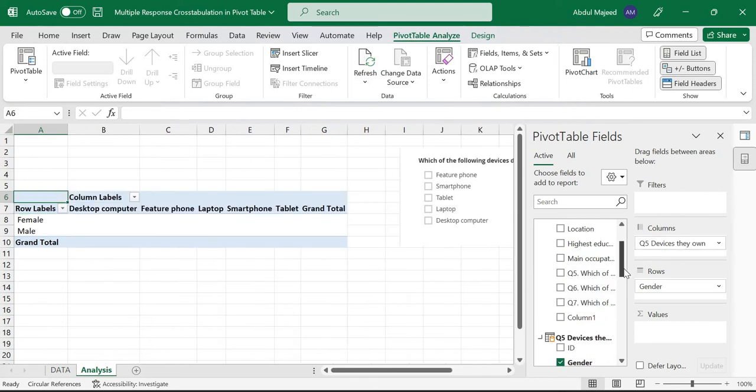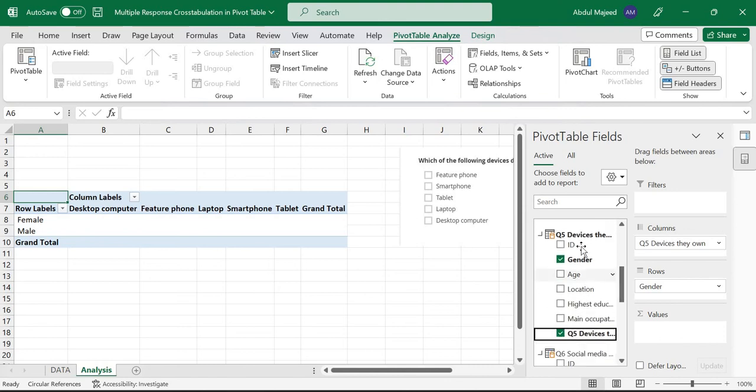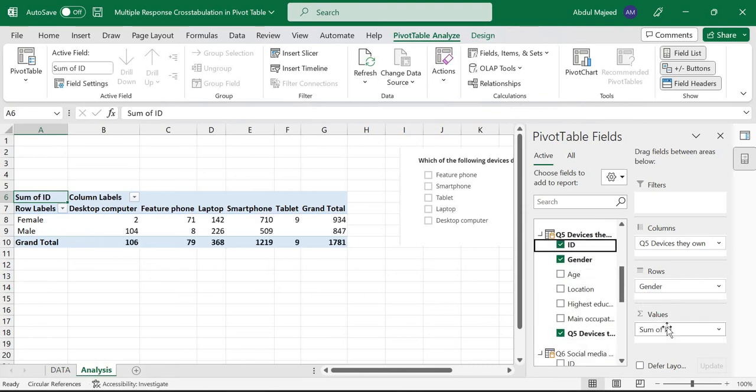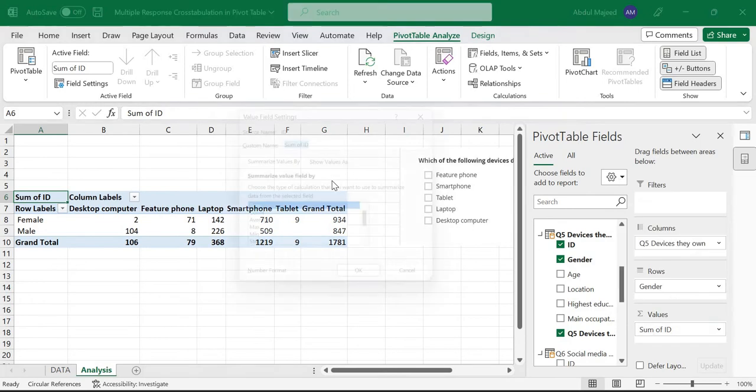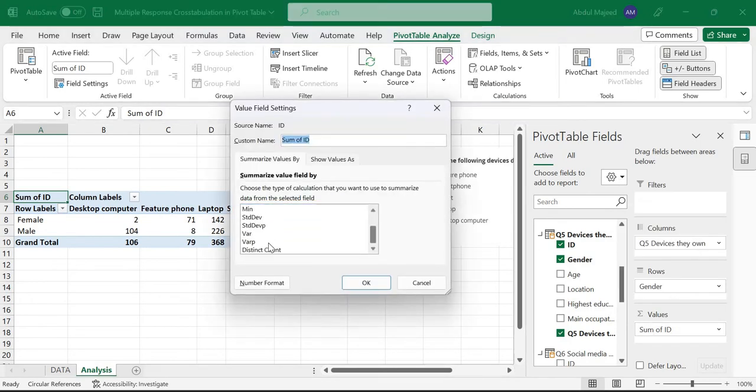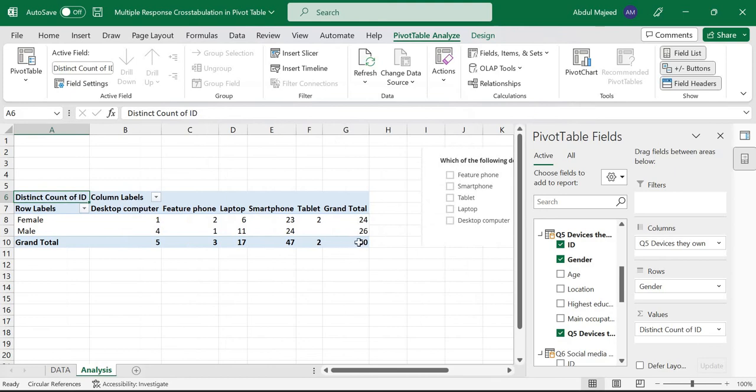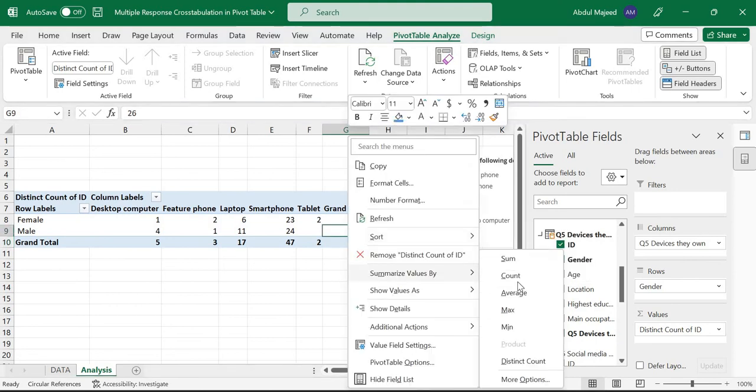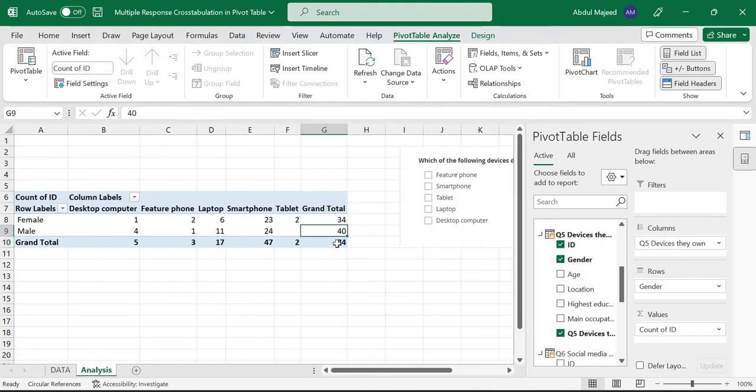All right. So the next thing we need to do is to pick our ID and drop it in the values. So here we want to count by distinct count. So we selected. Great. So you see that the grand total here is 50, and the 50 is the number of respondents who answered that question. So if we do just count, if we summarize by just count, we get 74. And this 74 is the total number of responses.